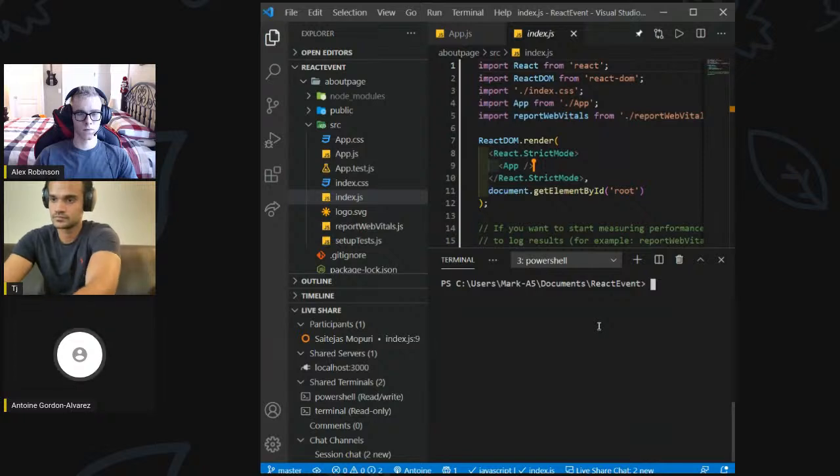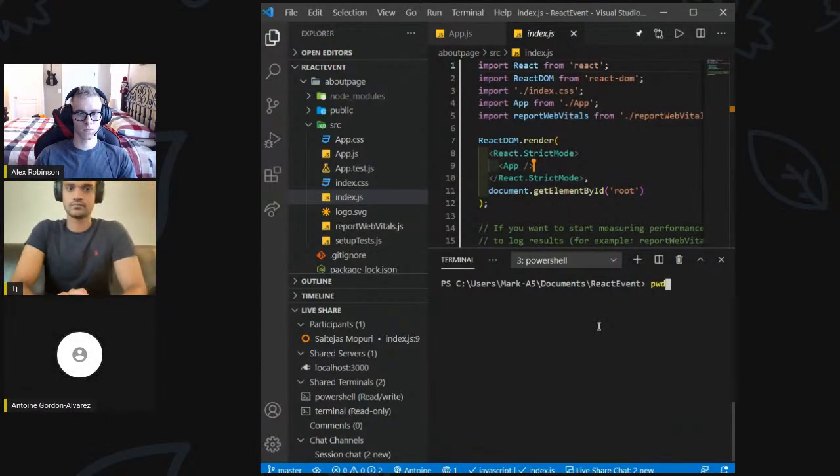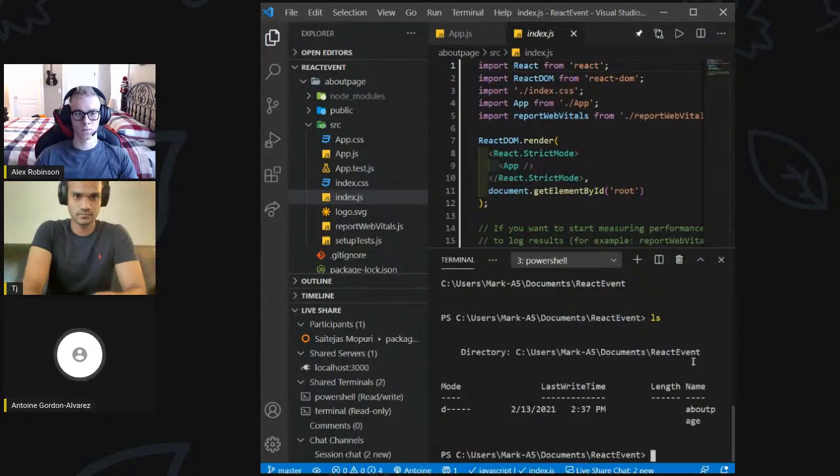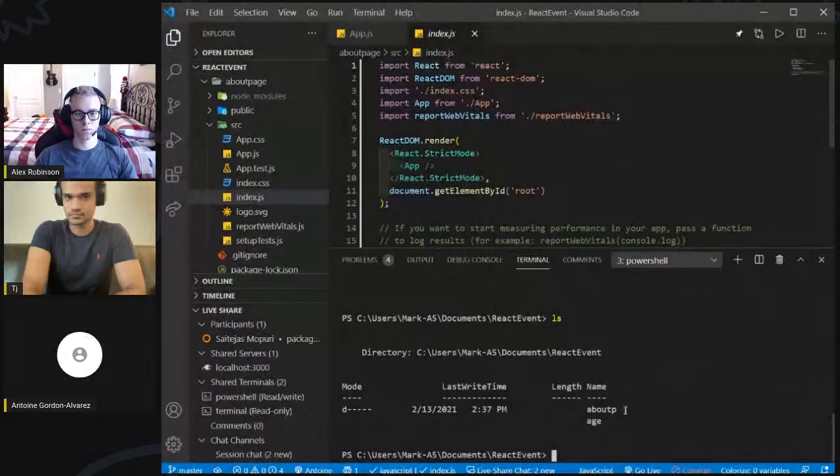So the first thing is what you call print working directory, and that will just show you your current path. It just shows you where you are. And from right there, I know that I'm in the React event folder. And if I were to do ls, which is list, it will tell me what is currently in the folder I am in. So when I do ls, you can see that it has a folder called about page.